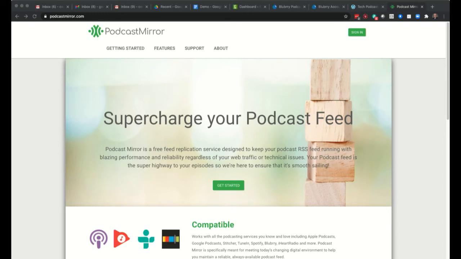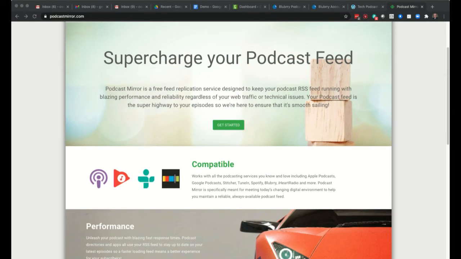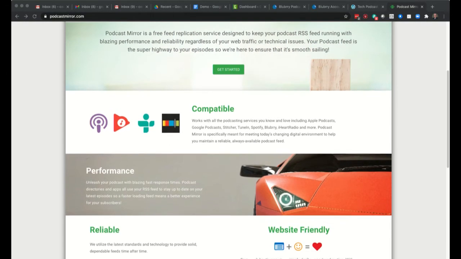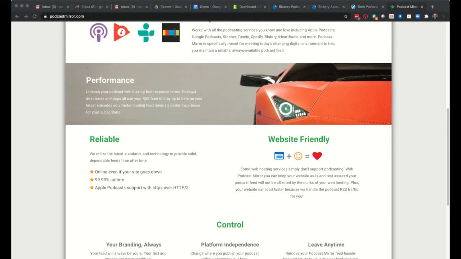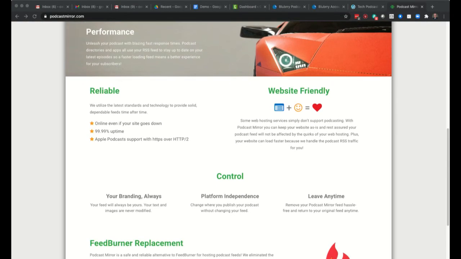Yeah, Podcast Mirror. Back in the old days, everybody was using FeedBurner as kind of a feed caching service. Well, Google bought it, and Google hasn't done a whole lot with it. In fact, probably nothing in the last 10 years anyway. And so we figured we needed something like that was a lot more modern, updated, kept up with all the trends.